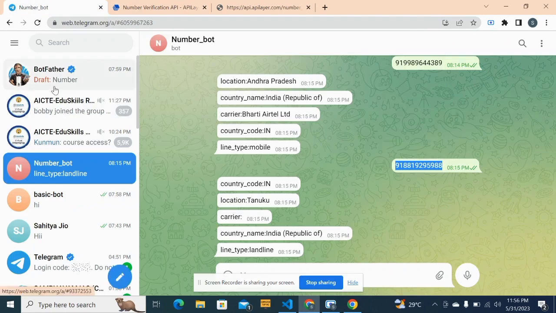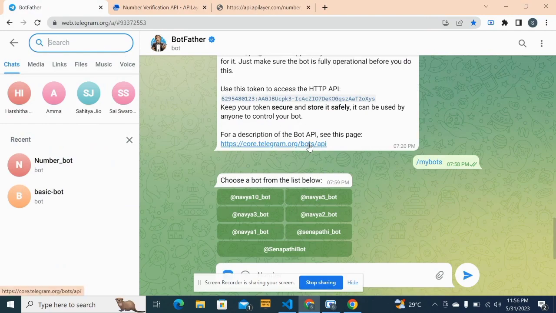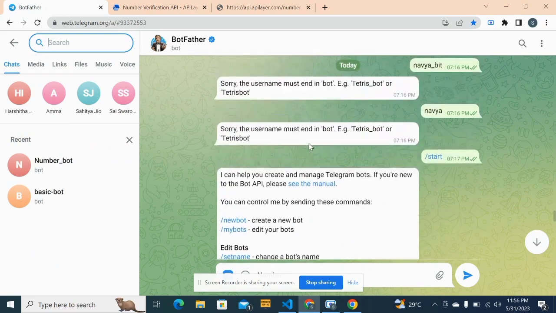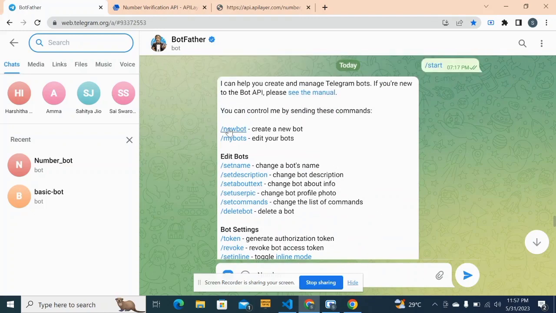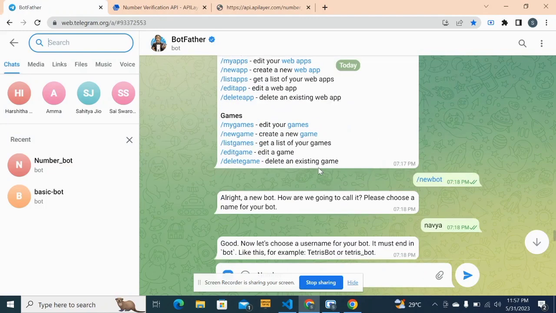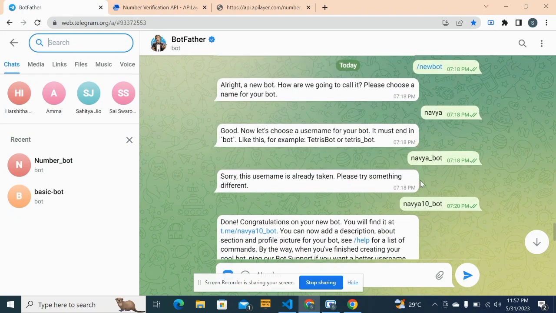Here we have to search for the BotFather in the search bar and communicate with the BotFather. First, we have to send a message like start. Then he will give us the manual. In that, we have to ask for the creation of a new bot. So I asked him. He asked me to give a name for my bot. When I gave my name, he said it has some format. So I entered Navya bot, as mentioned in the format.